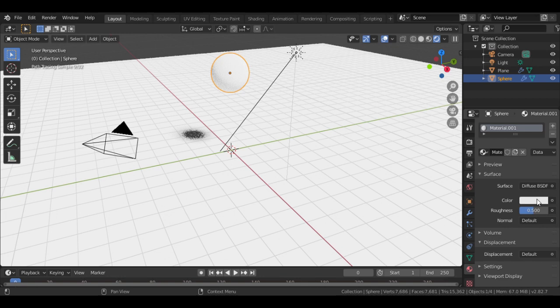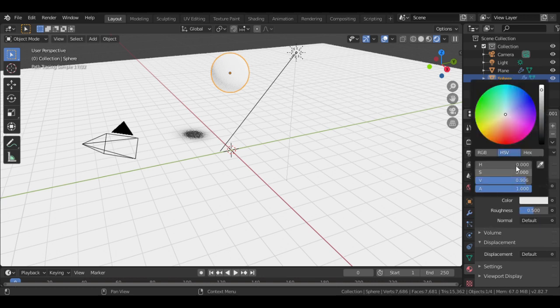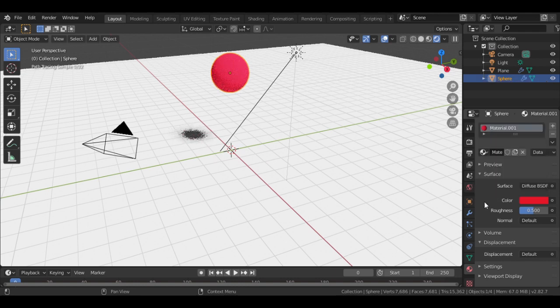Now this white ball doesn't look much like a ball alongside the plane, right? Let us click on color settings and make it more colorful. I am setting this to red, but it's again up to you according to your own choices.